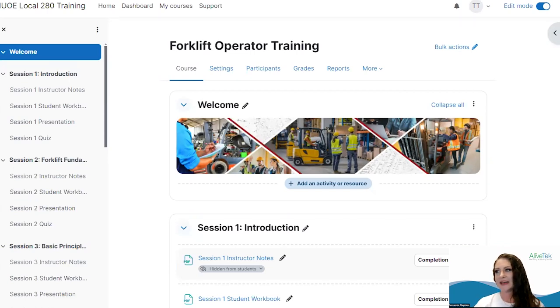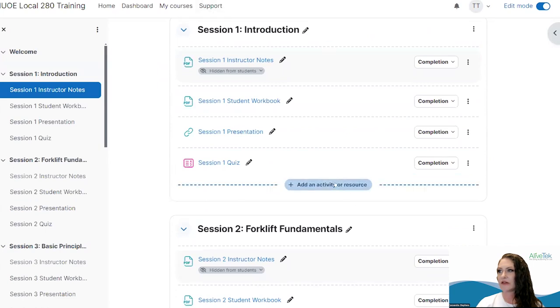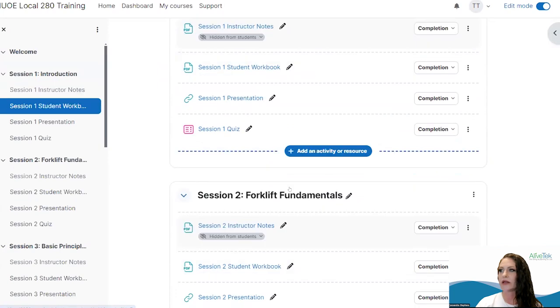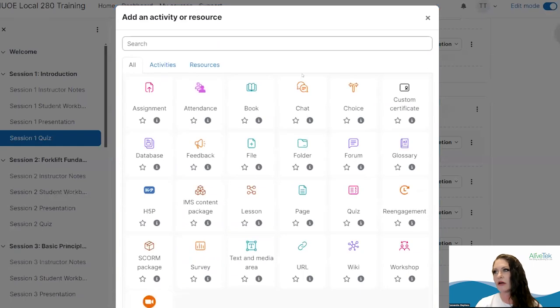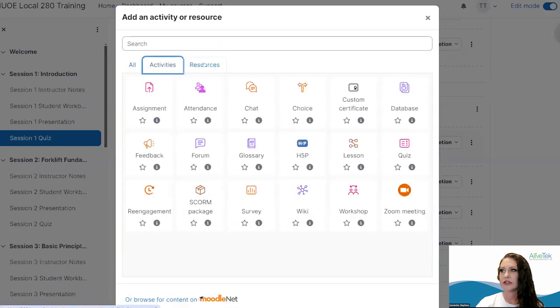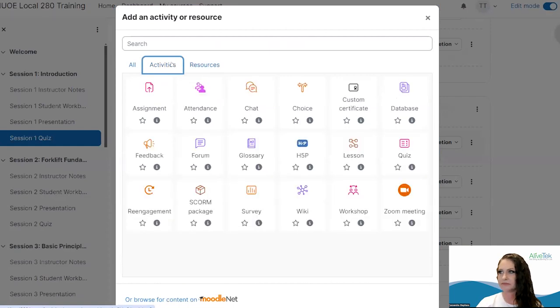And to add an activity or resource, it's really easy to find the button to do that because it is called add an activity or resource. And you can add it anywhere. So if I click add an activity or resource here, it would add it to session 1, or here would add it to session 2. By clicking the button, you are then presented with all activities and resources. You can toggle between these two to then isolate whether it's a resource or an activity.